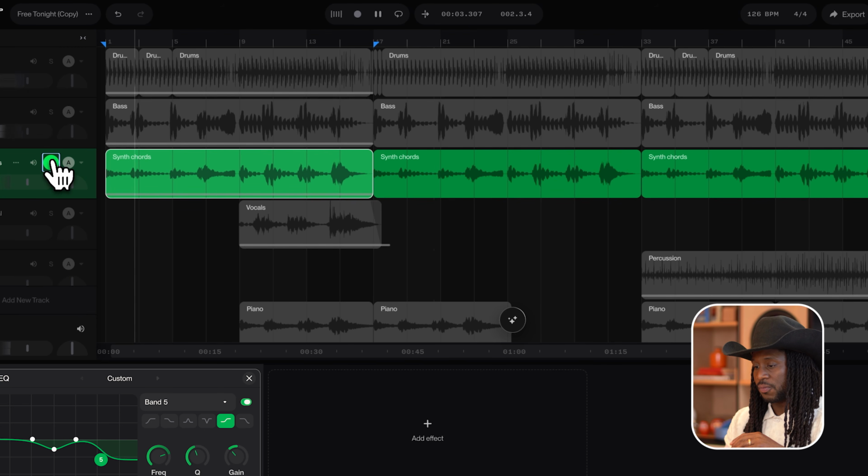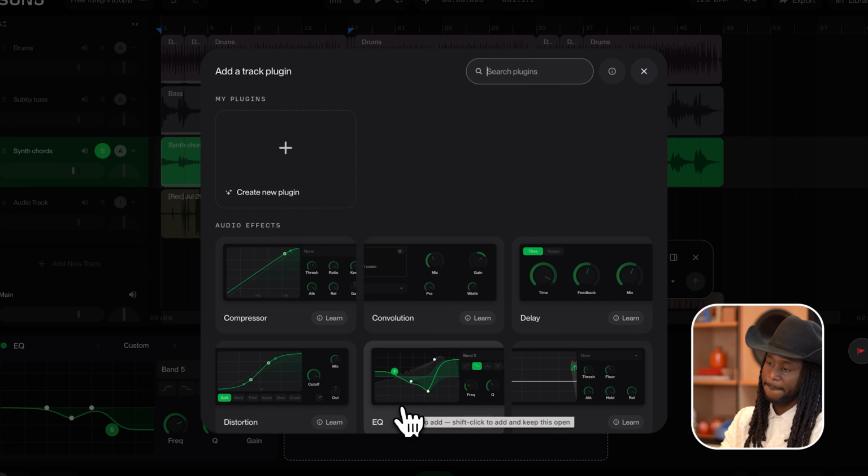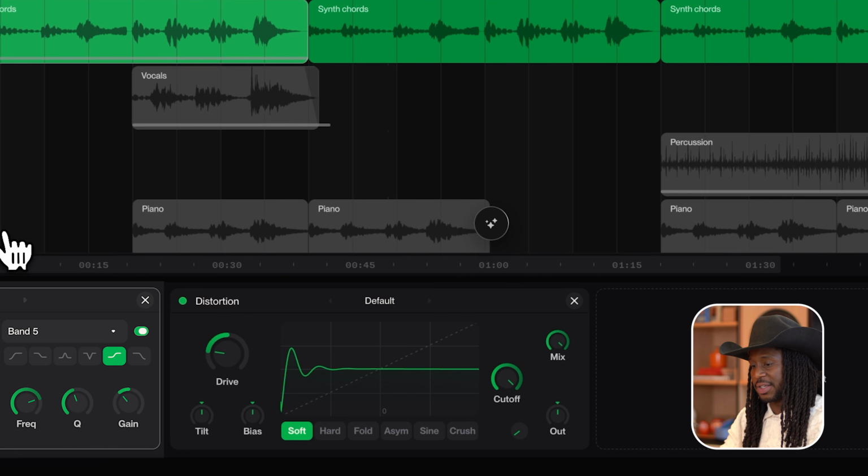Kind of warm. What if we wanted to change this a little bit and make it stand out a little bit more? I'm going to add in some distortion by pressing the plus sign here and clicking distortion. And let's hear how the distortion affects this synth chord line just in its default form. I already hear a little bit of difference there.